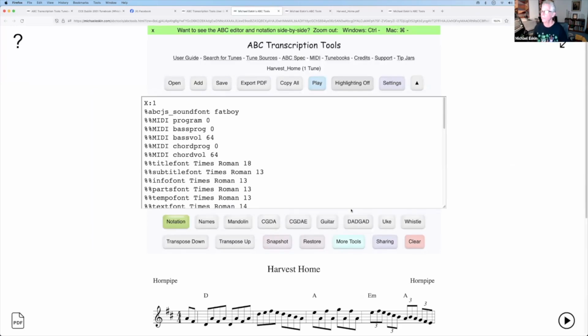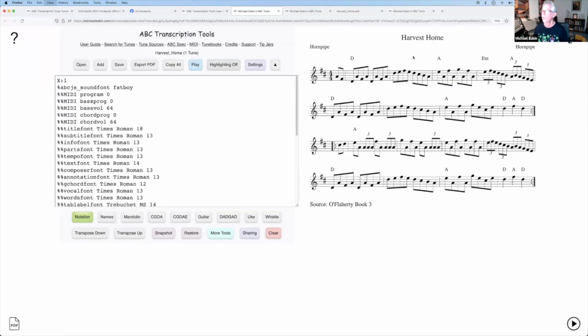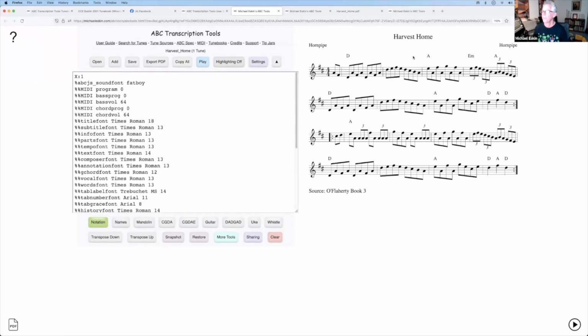If, when you come into this view, it looks like this, and sometimes on laptops and smaller screens it'll look like that, where it's up top and bottom, you're going to want to zoom, and it even tells you on the top: if you want to see the editor and notation side by side, zoom out. You generally do a control minus or a command minus, and you just do that until it jumps to the side. So that's something a lot of times people ask: I come in, how do I get the side by side view?